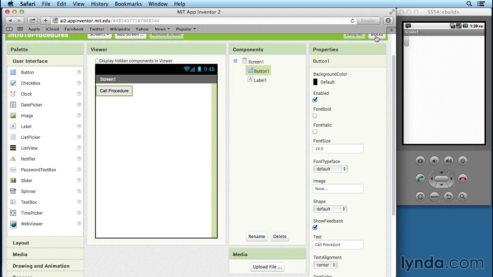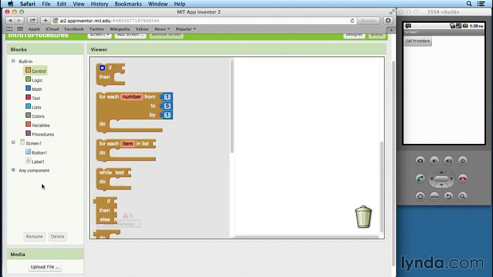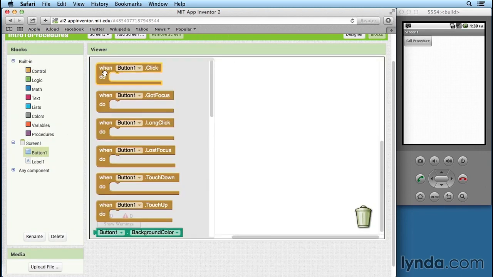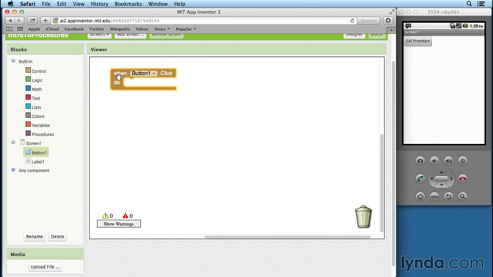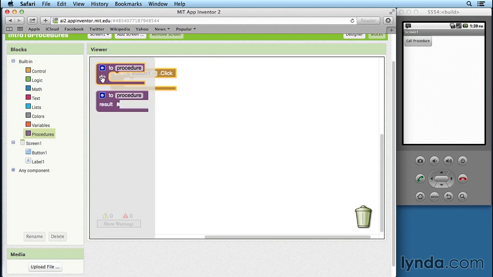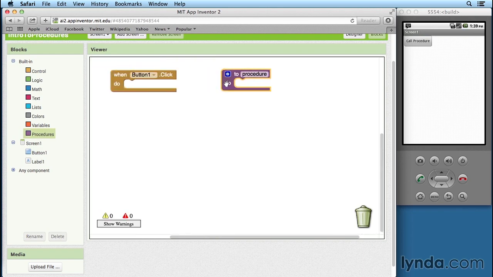And then come over to the blocks. Let's come over to the blocks for button 1 and bring in the when button 1 click as we did before. And then let's come over here to Procedures and bring in one of these things where it says to procedure do. So we'll bring this over here onto our blocks surface. We'll call our procedure set the label.